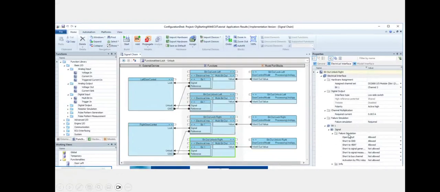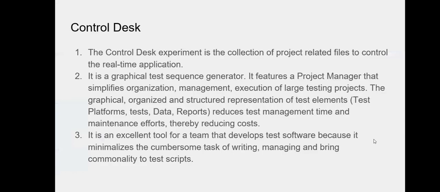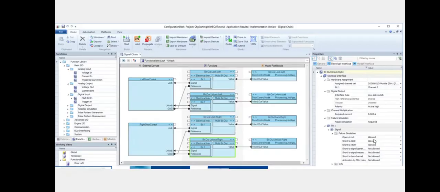And next to that is failure simulation. Can you see failure simulation here? We can configure those things here too: open circuit allowed, short to ground allowed, short to signal generator not allowed. Based upon our requirement, we can configure. Clear? Next. So this is about the configuration desk.